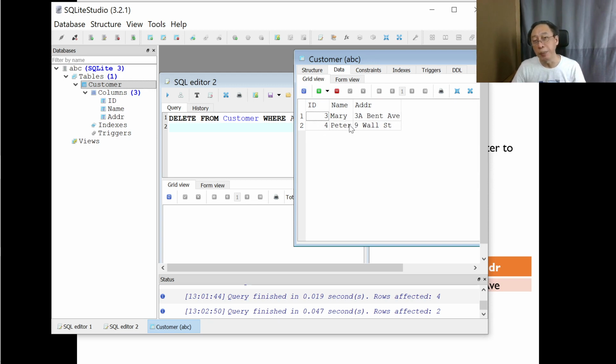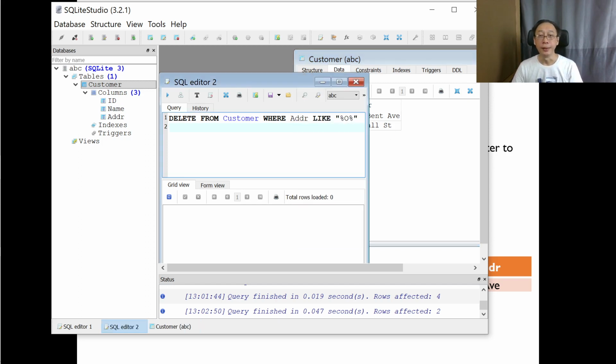How do we delete Peter? How do we delete Peter? Well, we can do delete from customer where name equals Peter.